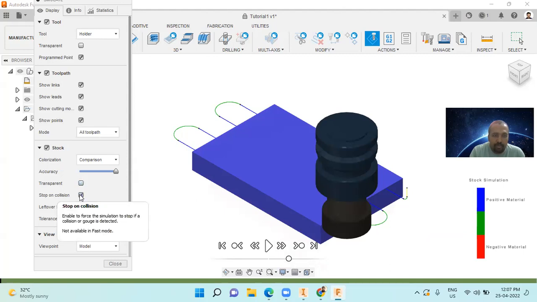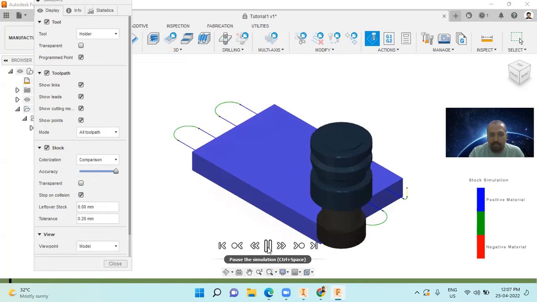Stop on collision means the tool will automatically stop if there is a collision. Enable it to force the simulation to stop if a collision or gauge is detected. Then I will click this view as model option. Then I will click the play button.